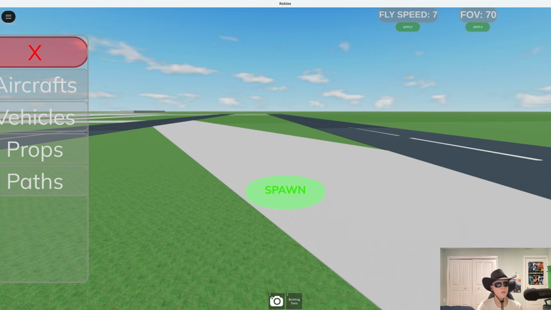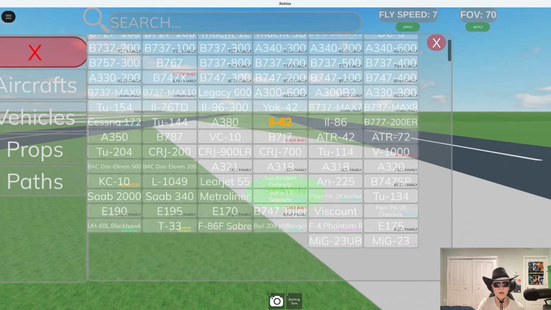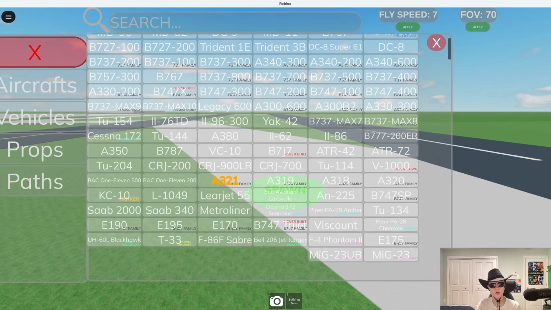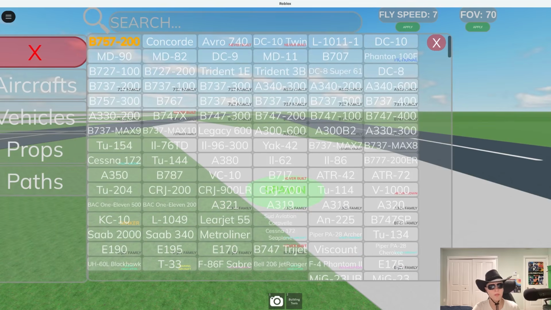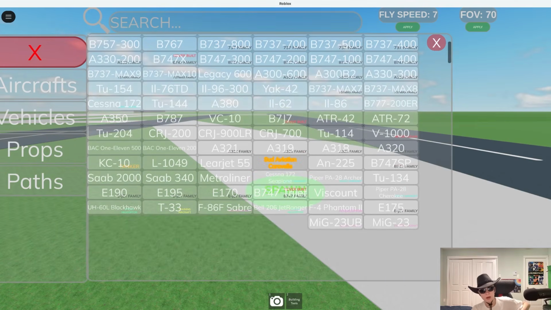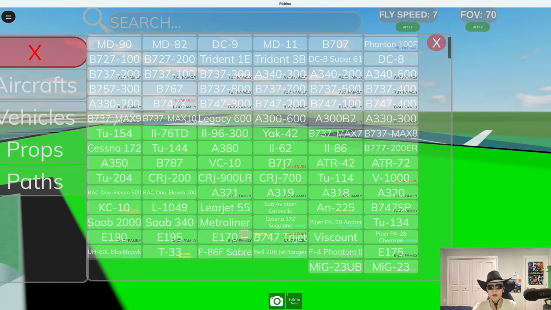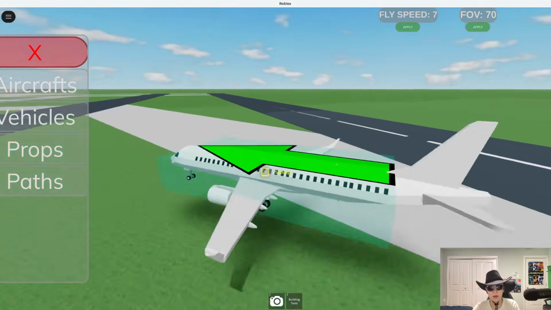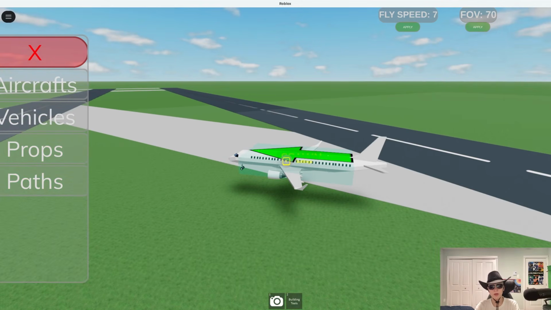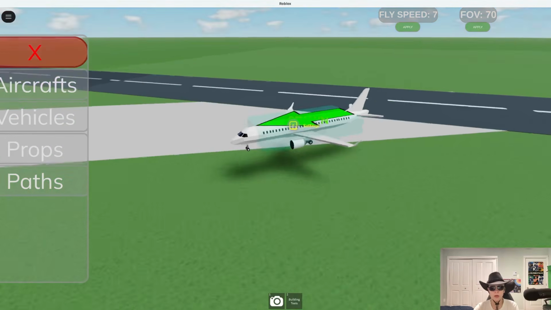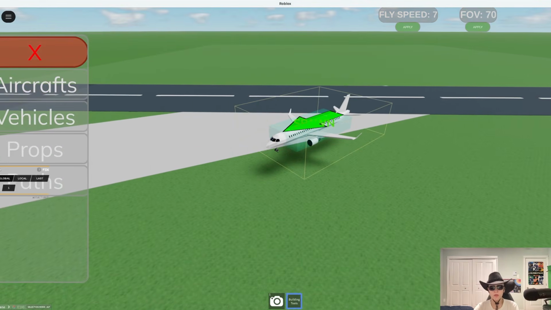So you press here, and as you can see, there are a lot of aircraft you can choose from. There is Boeing, Concorde, some Russian aircraft, some Embraer, and there are also fighter jets. For this one, I'm going to be choosing an E190. As you can see, if you press on the aircraft name, it's going to load for you, and you don't need to worry about anything.